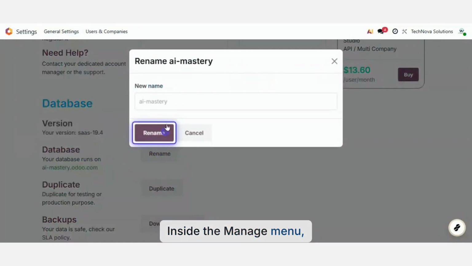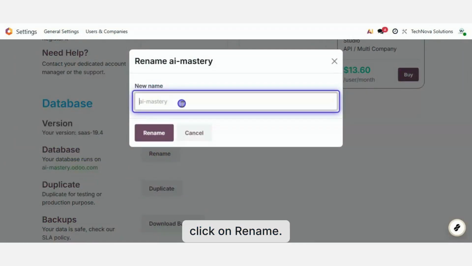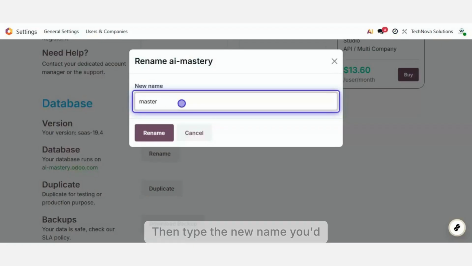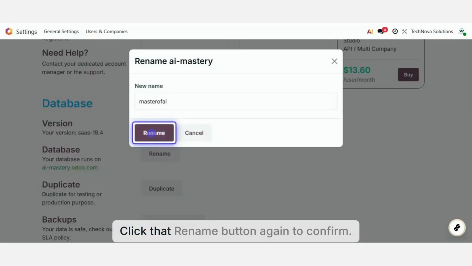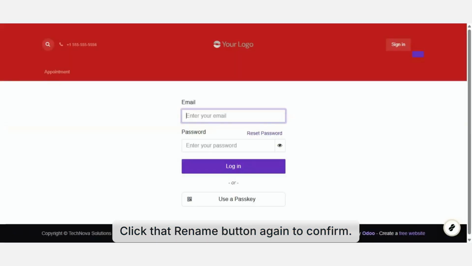Inside the Manage menu, click on Rename. Then, type the new name you'd like for your database. Click that Rename button again to confirm.